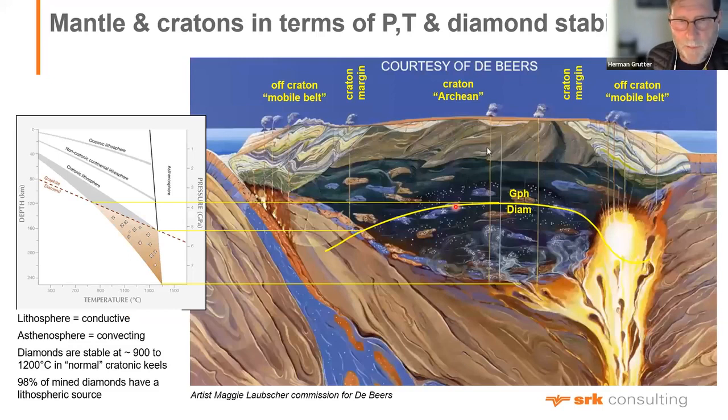This was one of the first images that I put up when we started this lecture series. It's a cross-section at a grand scale across a craton, or a conceptual craton, as portrayed by Maggie Lobsher on commission from De Beers. I just want to revisit basically what I've just said, what I said earlier. Individual kimberlites ascend, or individual melts ascend, from the interface of the lithosphere-asthenosphere boundary, an off-craton setting that's in the graphite stability field and is of less interest to us. I also pointed out different ascent paths for different melts from inside the diamond stability field, and the fact that you can sample the lower crust in that process.